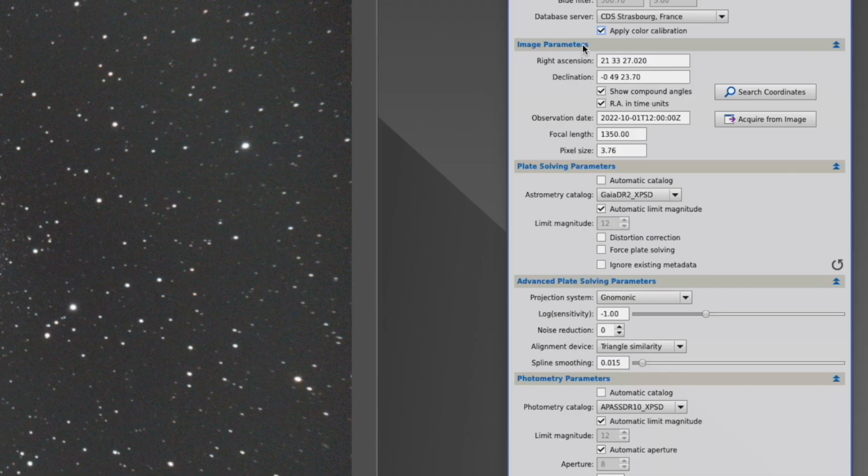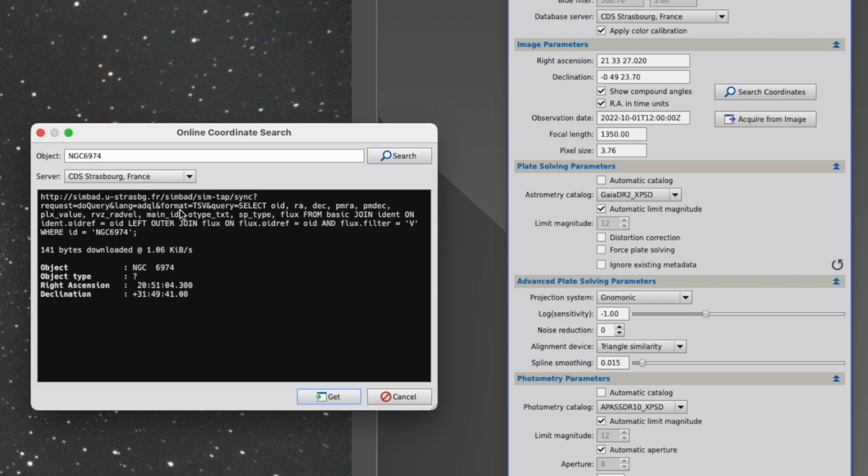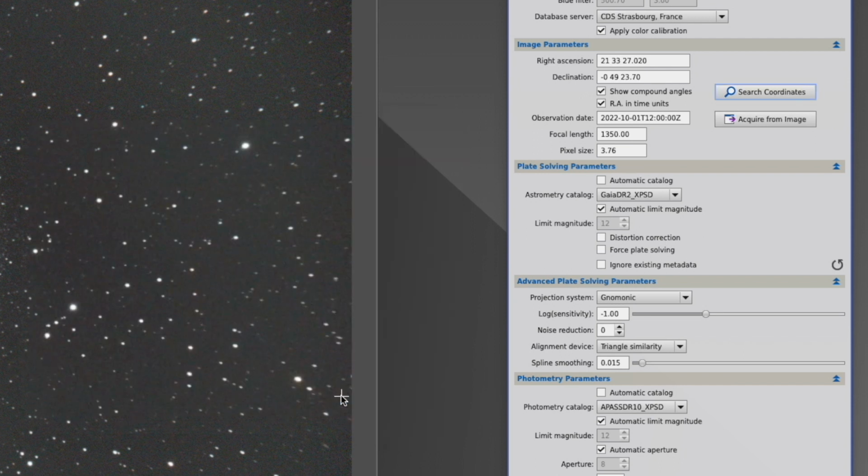Now the second section is the one which is probably the most familiar if you have ever used this process, and it's also the most important. Because here you actually tell the plate solving instance where it should look in space. So for example, here we have a picture of M2. So it's quite easy. I go here, search coordinates. I enter M2, enter, and it already says M2. It found it, get it, done. Now it knows the coordinates where this is actually located.